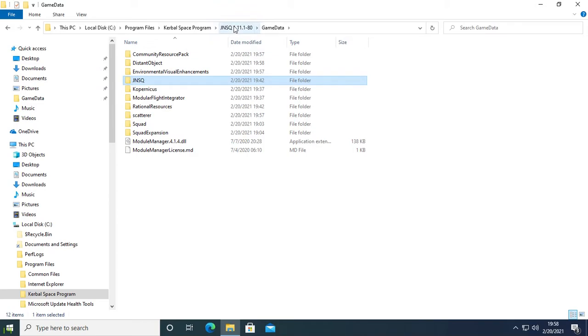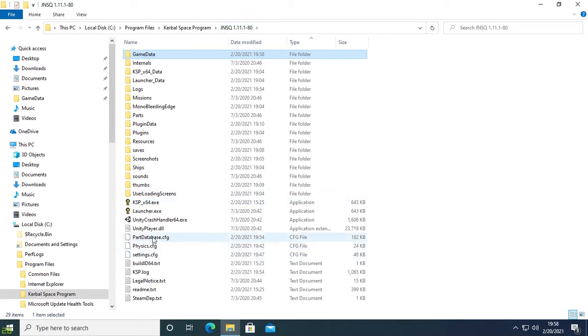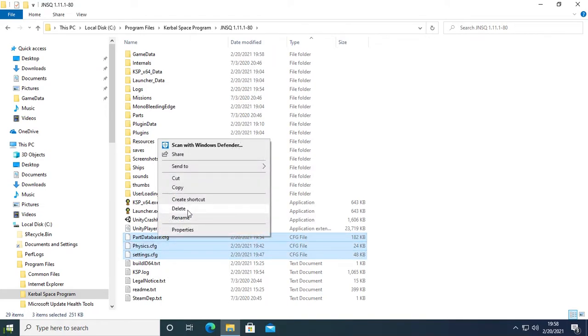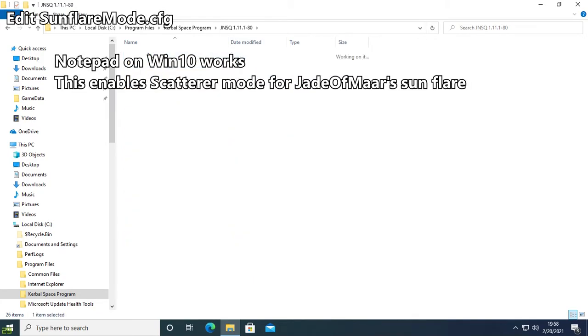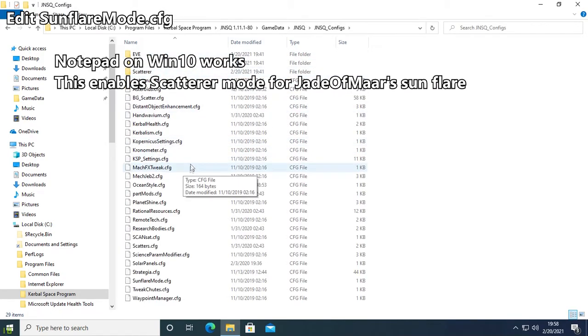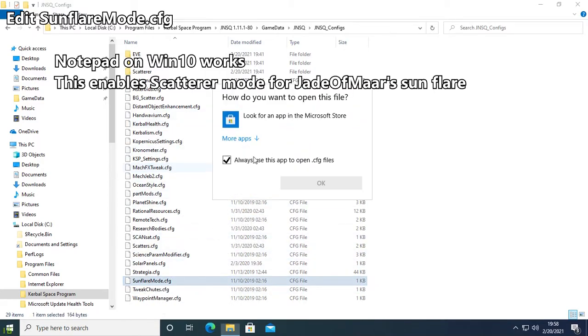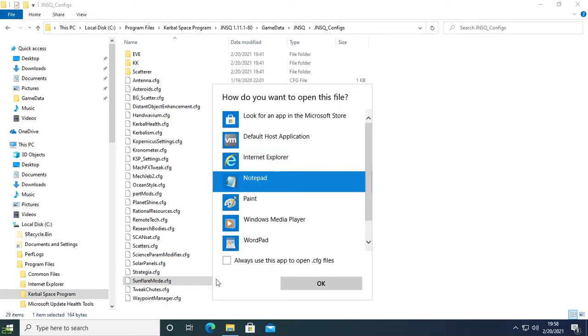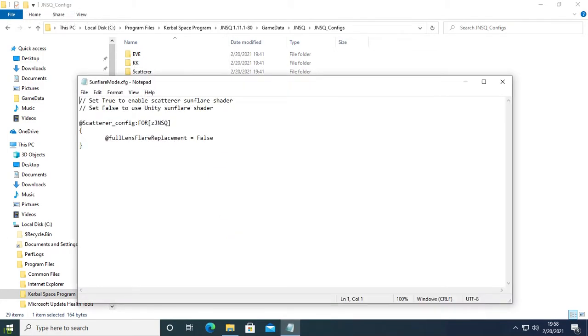Did I miss anything? Let's see, what did I miss. Oh yeah, I gotta get these. There they go. Oh yeah, since we have Scatterer installed, we can edit the sun flare to use the Scatterer sun flare instead of the standard sun flare. This is Jade of Mars sun flare for Scatterer. It looks quite nice, and you can edit these files using Notepad. Set this setting here to true to enable the Scatterer sun flare.